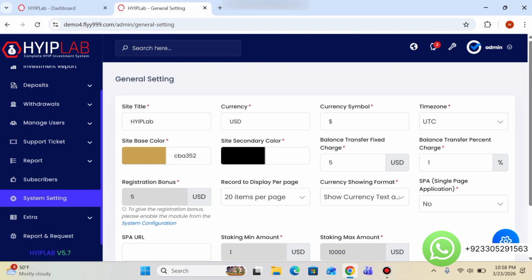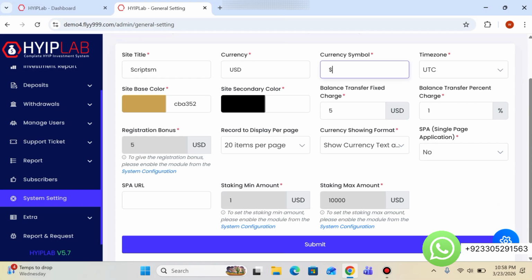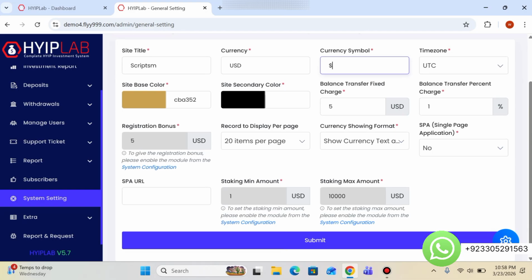In general settings, basically we can change the name of website. So I'll change it to script SM, script smasher. You can change the currency of this website to INR, PKR, and you can use this in any of your local currency. Either you are from any country, you can just simply change the currency and symbol, and your currency will be changed. You can change the site colors, etc., balance transfer. Here you can change all these things from here, and like everything is changeable. You don't need to worry about anything. Just click on submit and update this.